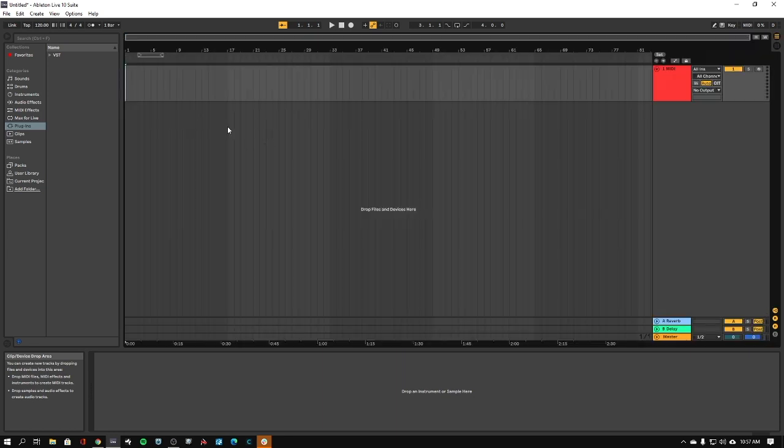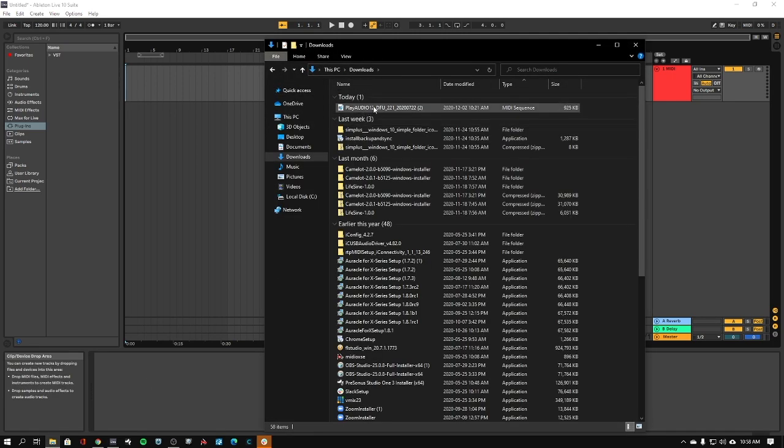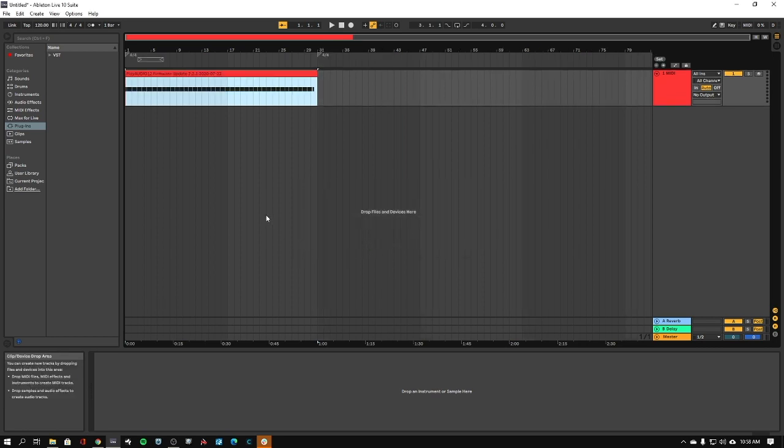So I'm actually going to hit Tab and go into arrangement view just because it's easier to see. I'm going to go find my file here. It's in my downloads, and there's my Play Audio 12 firmware file. I'm just going to drag that into the timeline here. And it says import tempo and signature. I'm just going to say yes.